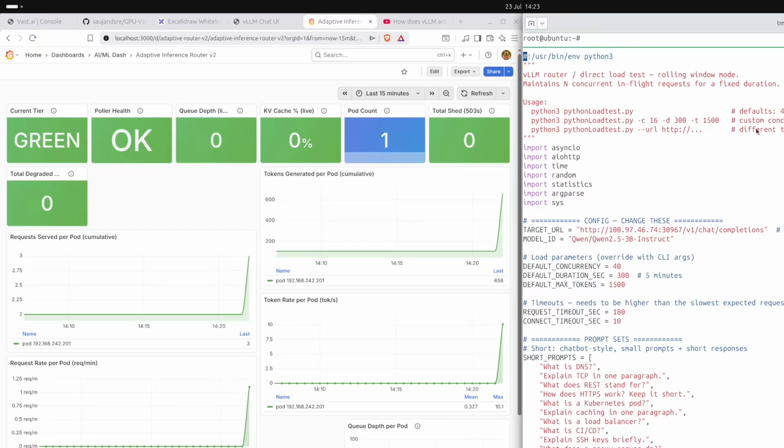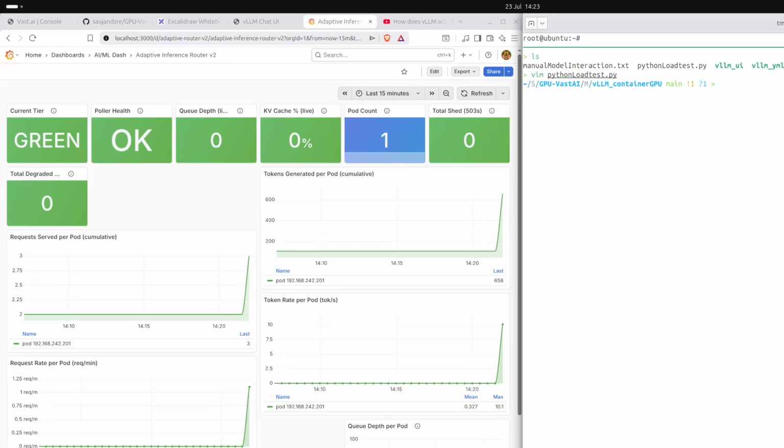And then there are different flags on how I want to use this request, right? By default, I will be sending 40 concurrent requests, times out at 5 minutes, and the max tokens would be set to 1500, right? So let me now go to the vLLM config map.